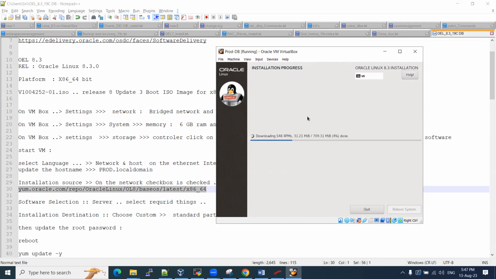Okay, we'll pass this one now, and once it is done, we will get back. It's almost 700 MB. It is going to download RPMs. We have set the repo, m.oracle.com, and under the installation source, those are reading from here. Let me quickly pass this and then we'll get back.